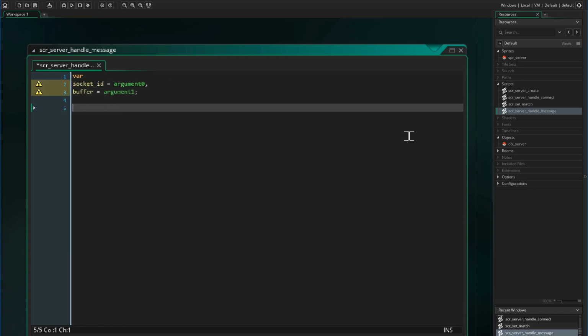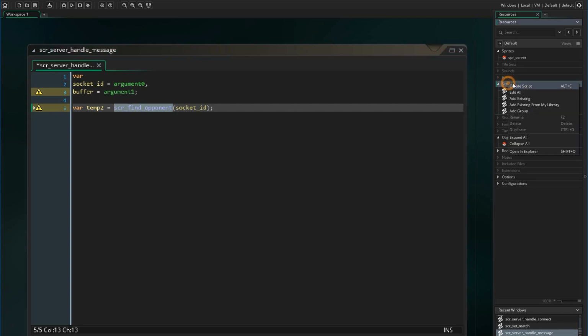When the server receives a message, it needs to determine the opponent so that it sends the correct client the message being sent to the server. And we'll do that by creating a new local variable that we'll call temp2, and we're going to create a script called findOpponent. And we're going to pass it the socket ID of the client that sent us the message, just so we can find the opponent of that socket ID. So let's create this script call before continuing.